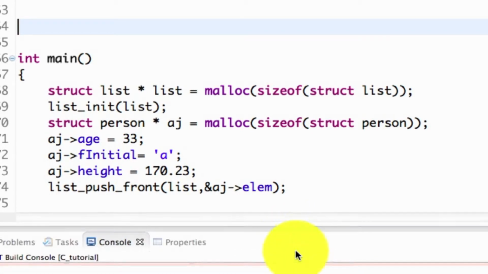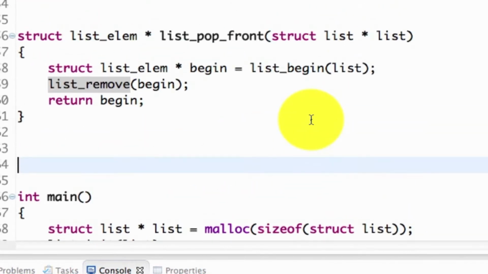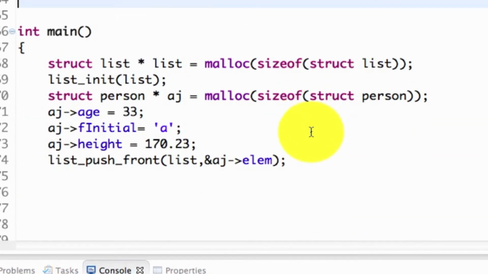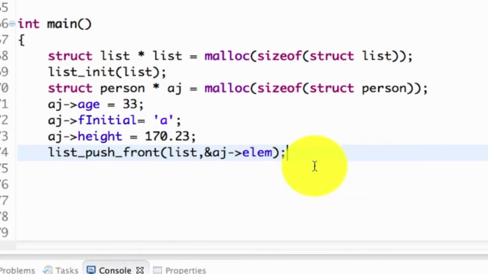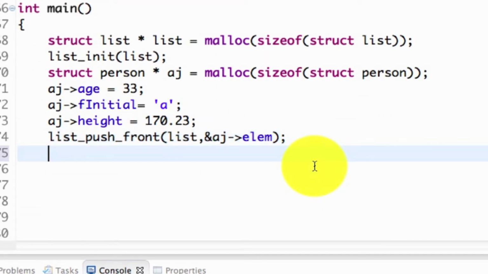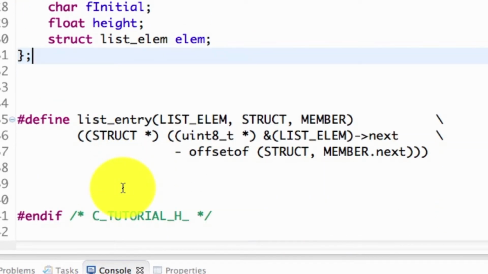So now hopefully we pushed onto it, but we don't really know yet. So what we're also going to do is call pop front right here, and pop front is going to give me what I want. But to do pop front, we need to do another few things. So I'm going to make a struct person pointer called returned. And now we need to do that macro I was talking about earlier. Now we get to fully understand what the list entry macro is doing.